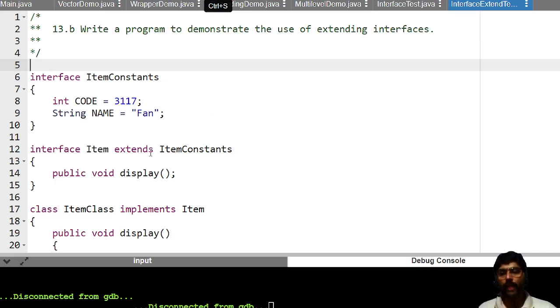The Java Lab experiment number 13B. Write a Java program to demonstrate the use of extending interfaces. Last experiment I told how to implement an interface. Now in this experiment, first I have created one interface.